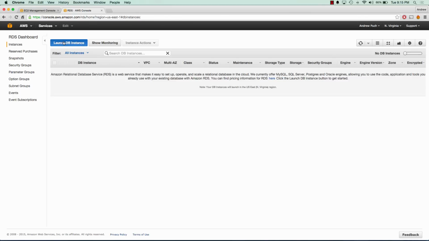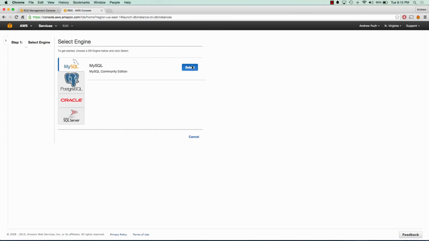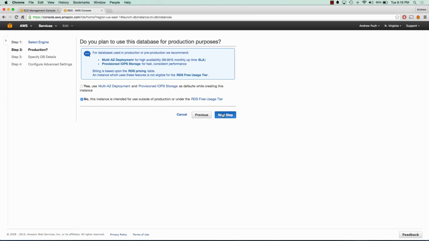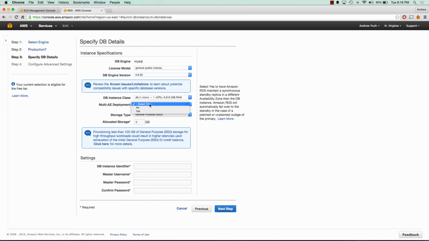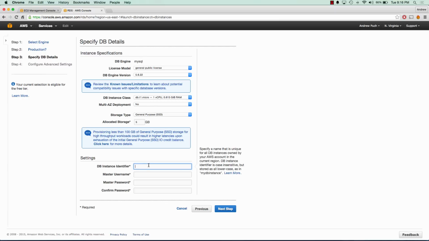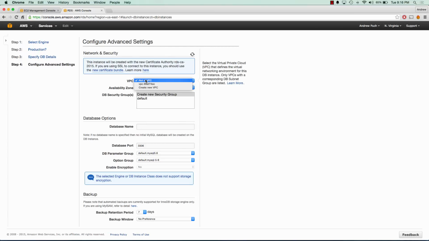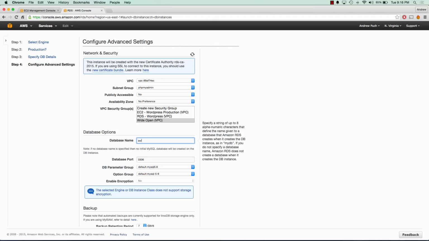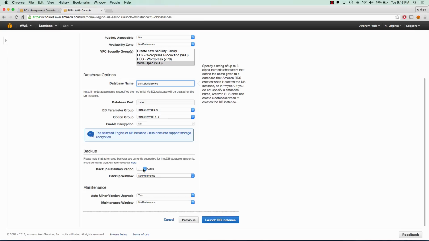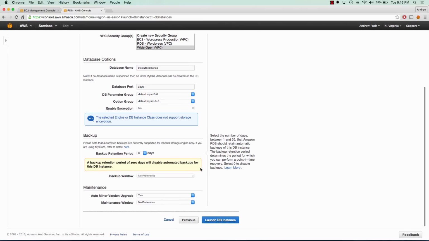Now we can create an instance. So we'll jump to instances, launch a DB instance, and we'll choose MySQL. Since this is just a demo, we don't need to launch it in multi-AZ. A T1 micro is fine. And multi-AZ is going to be no. And our identifier will just be phpMyAdmin across the board here. We're going to choose our VPC. We're going to make it publicly accessible to no. And we'll choose the same wide open inbound outbound all traffic security group. Our database name will be AWS Tutorial Series. And we're not going to have any backups since this is just a demo. And we can go ahead and launch.